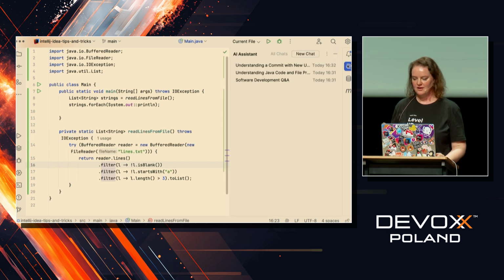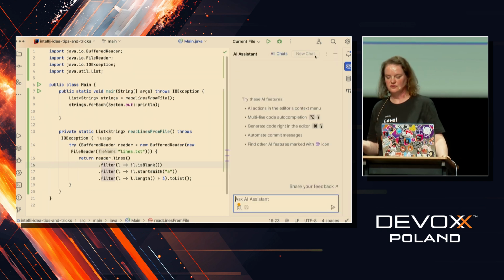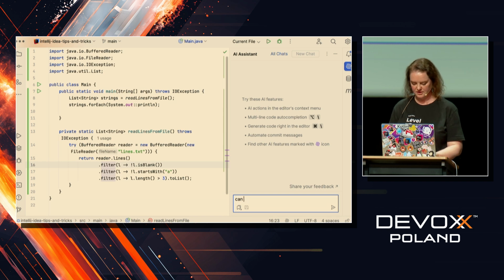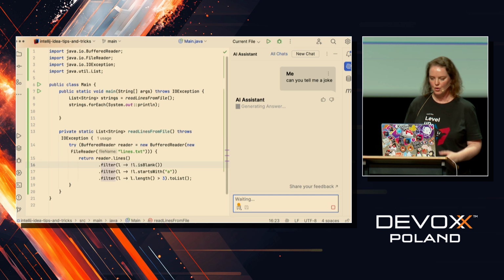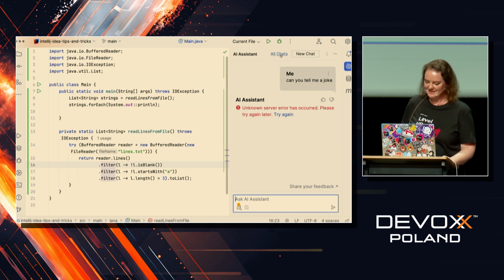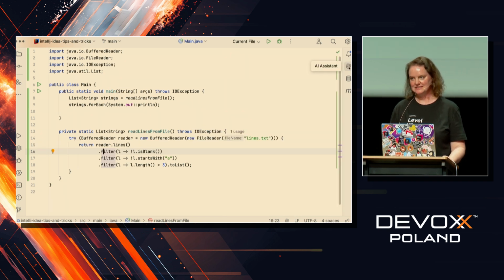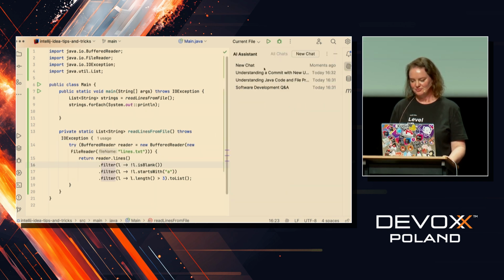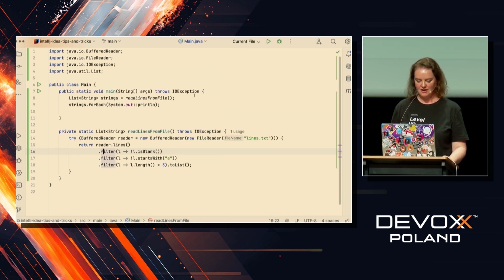Okay, so obviously we can use AI assistant to chat with, so we can ask it questions like, can you tell me a joke? And it should tell me no, because it's programmed to only talk about programming. Today it's taking a while. Of course, I tempted the demo gods. Anyway, other things that I can show you.